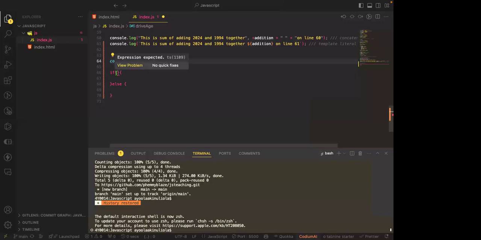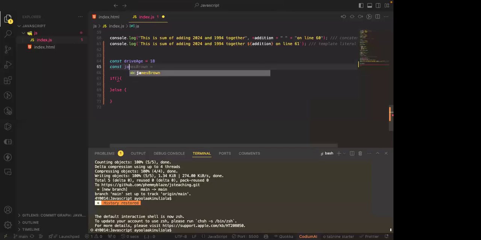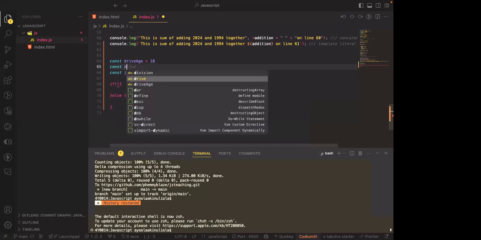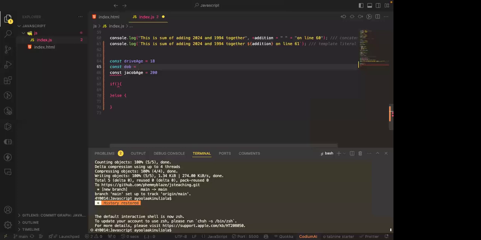All right, so let me write drive age equals 18. Let's do something like this: const Jacob age equals, let's do an arithmetic operation. Let's do date of birth, const DOB equals 1996.